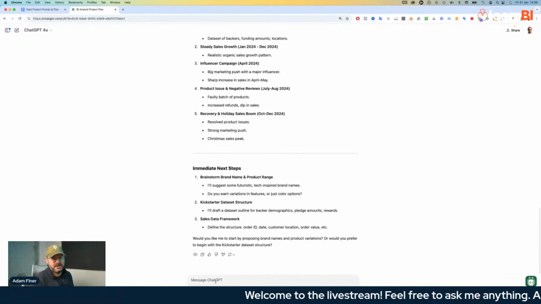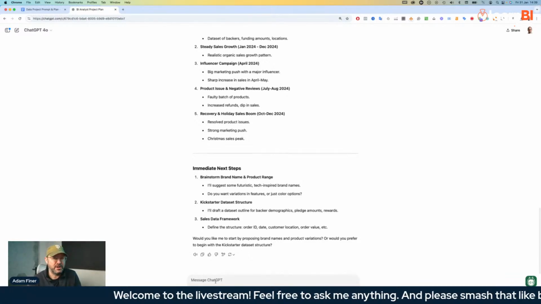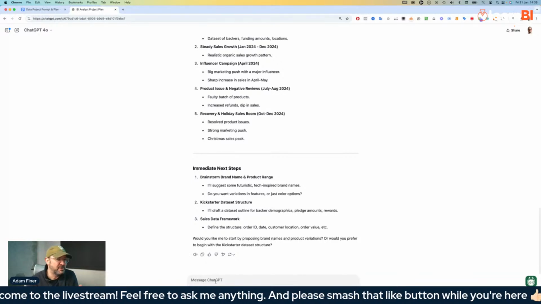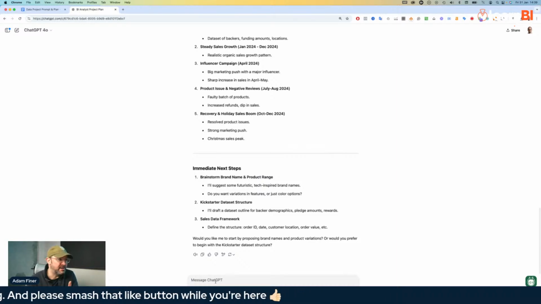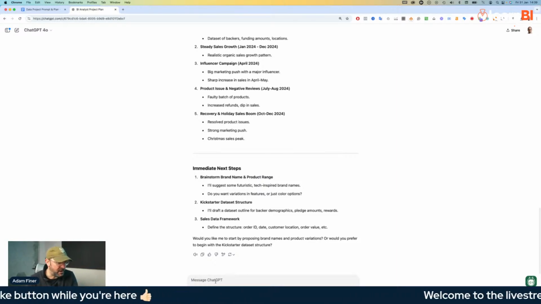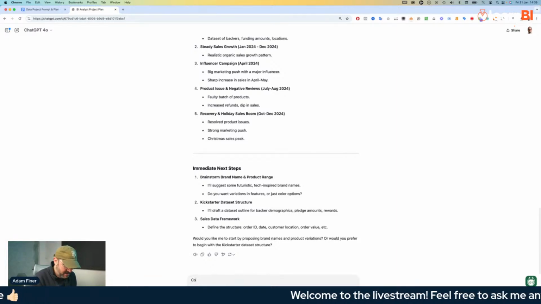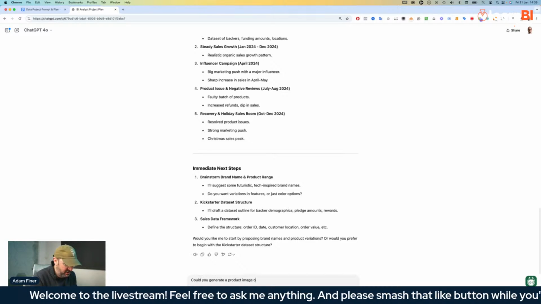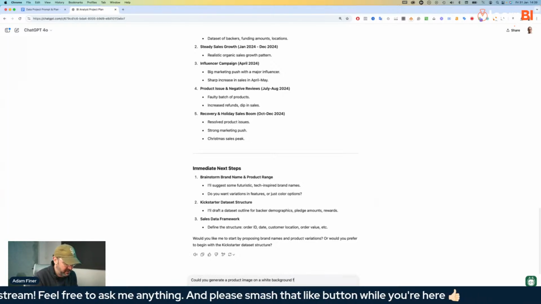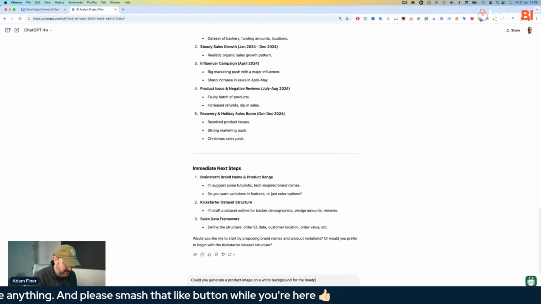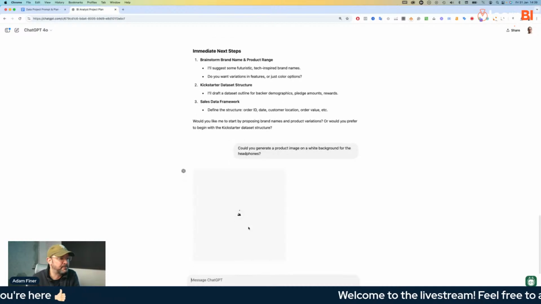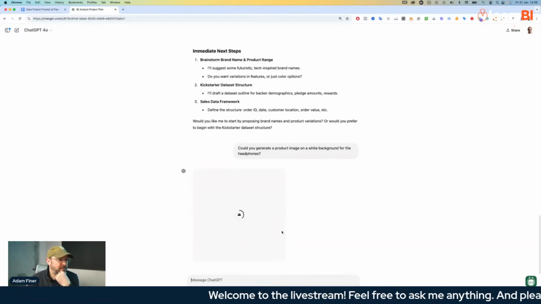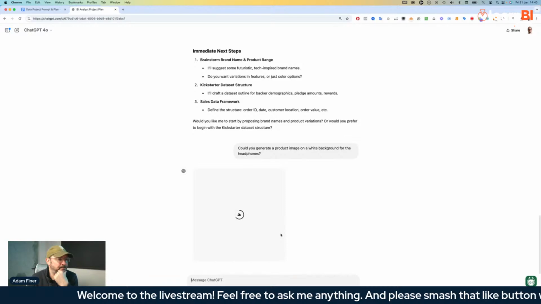Does anybody have any ideas for names for this? So the idea is they're futuristic looking modern wireless headphones that are AI enabled. So I could potentially ask ChatGPT to do that for us. So let's do that. Could you generate a product image on a white background for the headphones? Let's see what ChatGPT does. And we're not going to spend too much time on this.